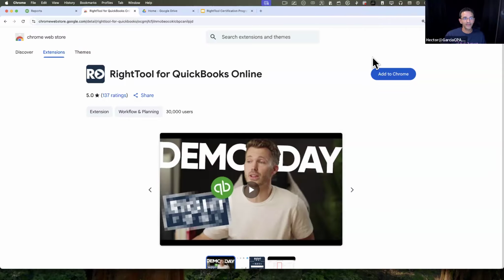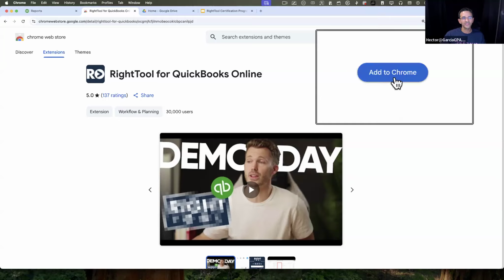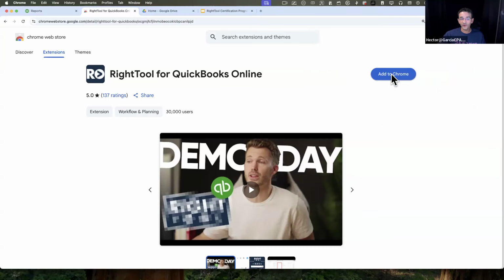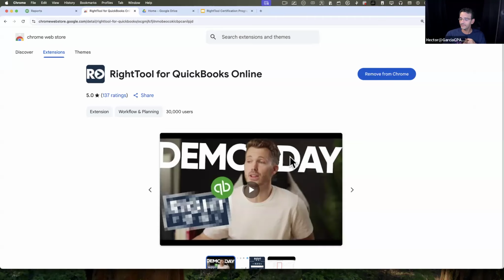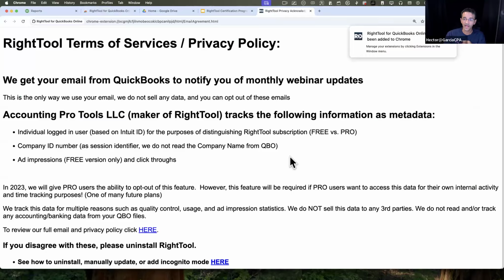As long as they're Chromium-based, and the way you'll know is you'll see an Add to Chrome button. So if you are in any other browser that's not a Chromium-based browser, you will not see an Add to Chrome button because you just won't be compatible. Perfect example of this is Safari. So RightTool does not work in Safari, and RightTool does not work for Firefox.